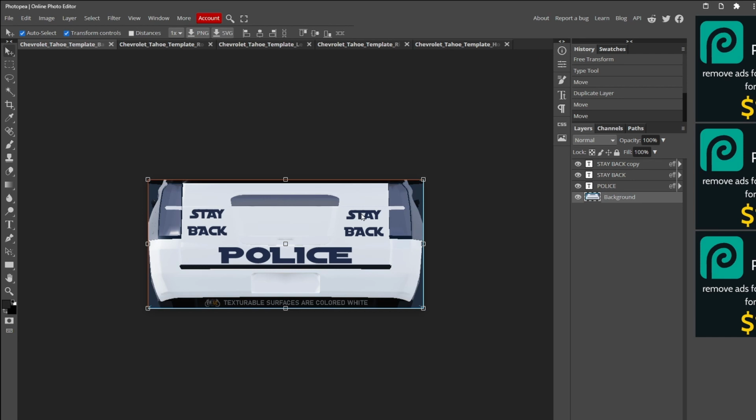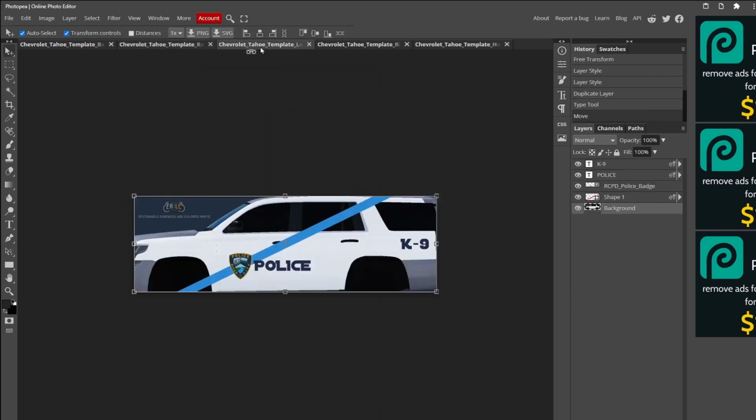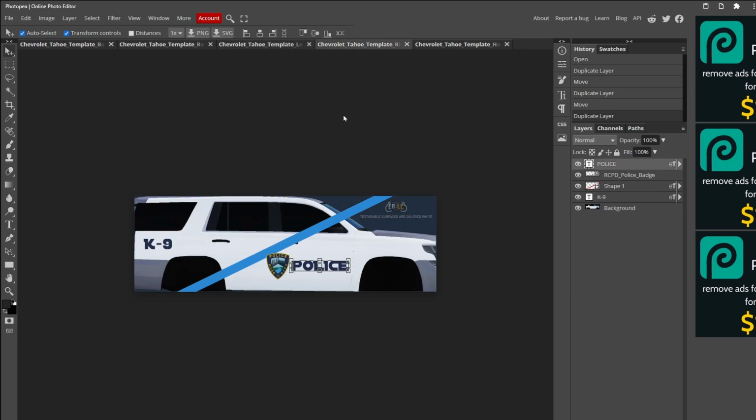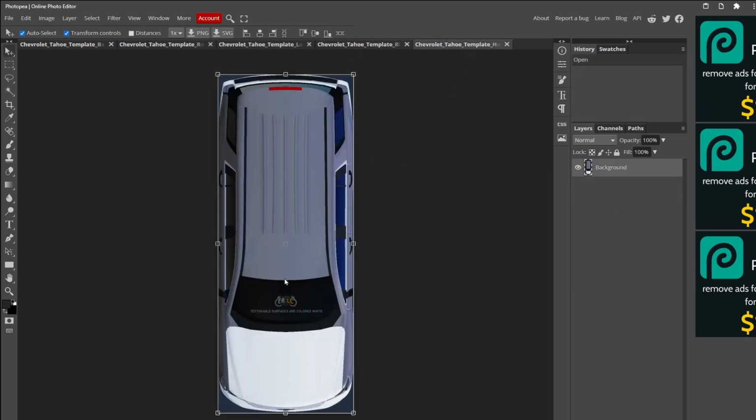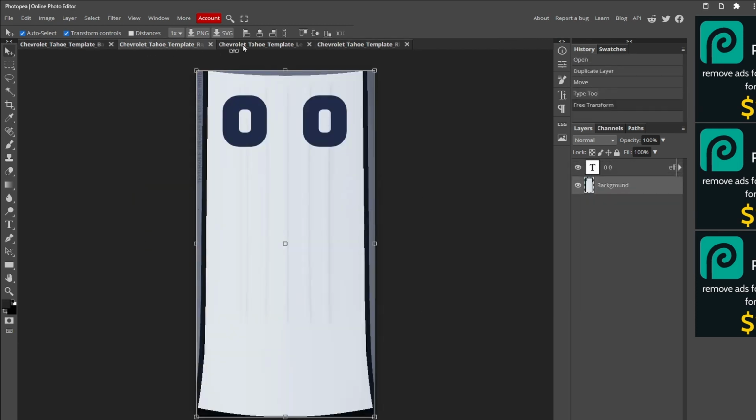So we have stay back, police. Then on here we have the top, which has the call sign or the numbers here. Over here we just have police with the badge, the stripe, K9. Then we have K9 police badge stripe. Then over here we don't have anything, so we can just X that out. So this looks like a pretty cool livery.